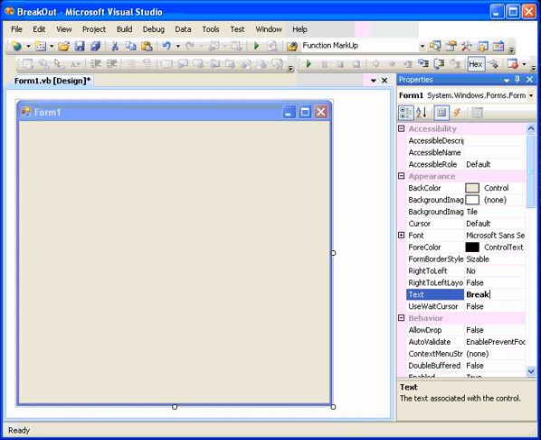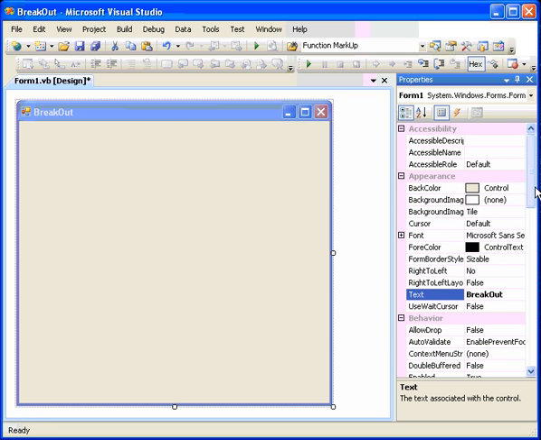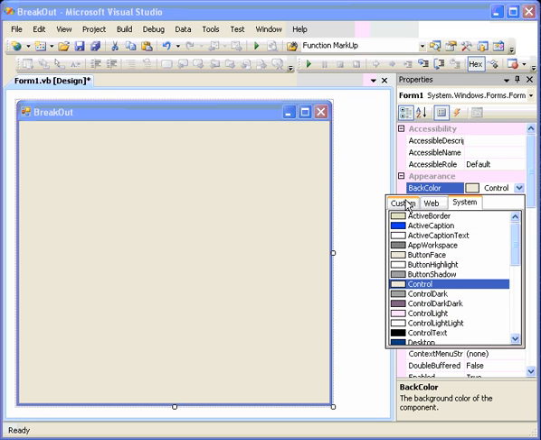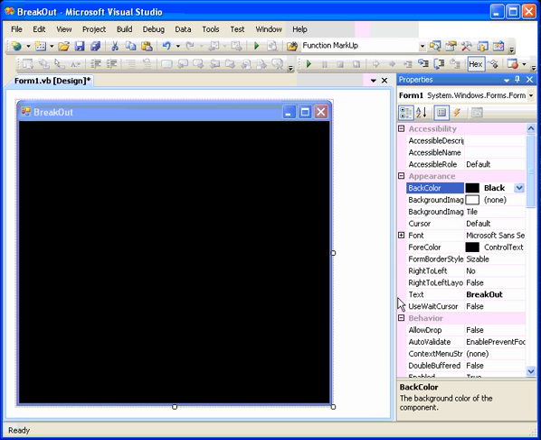We can also give it a name if we want. We can set the background color. Let's give this a decidedly dark look and make it have a black background. Alright, so there's a couple of properties of that.